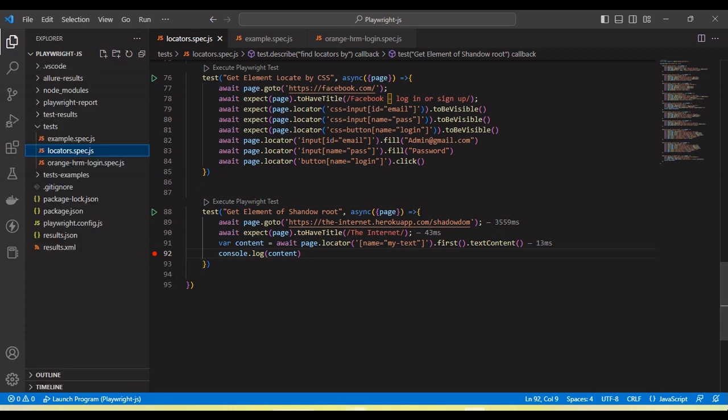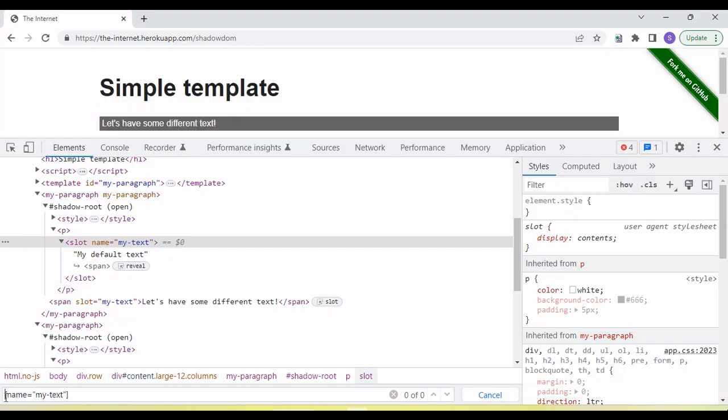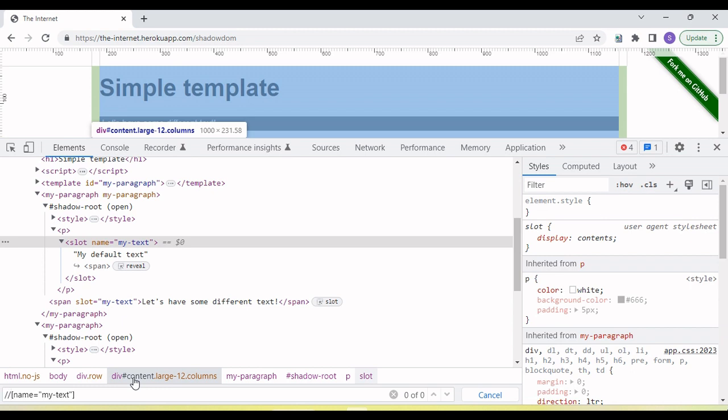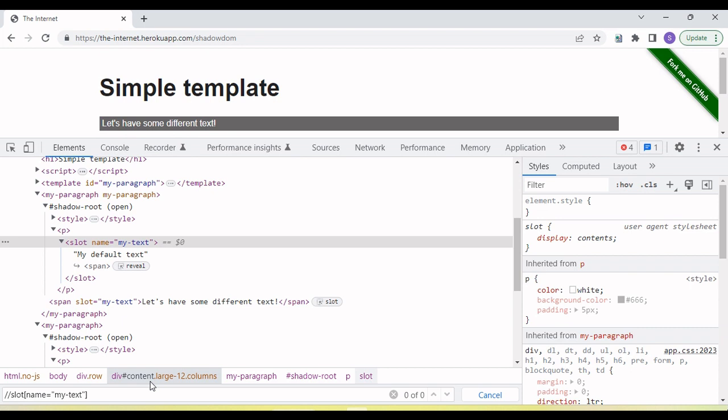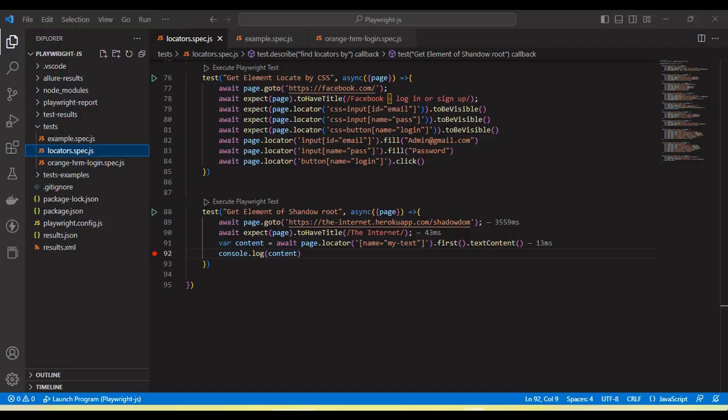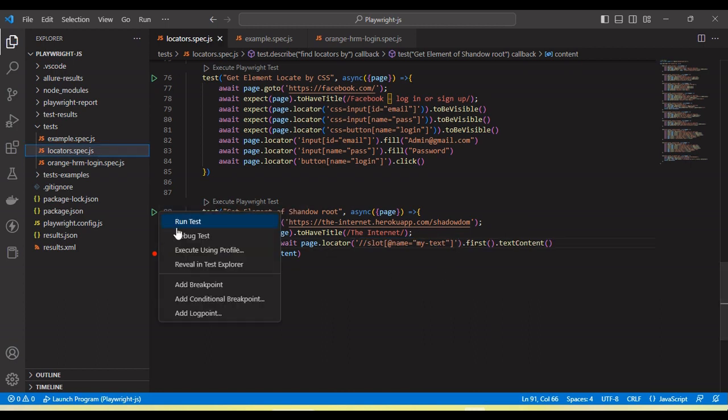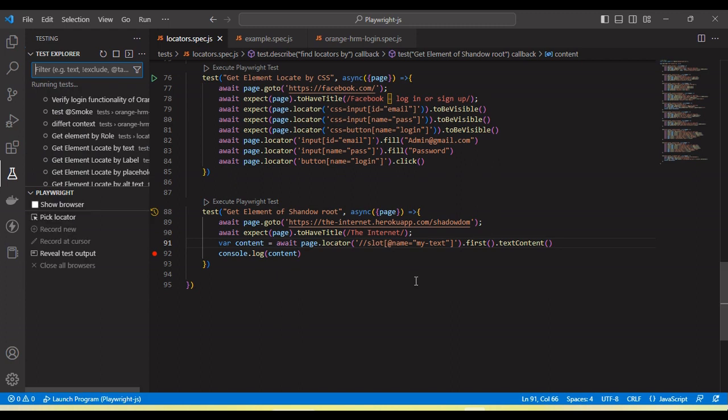Now next let me show you what will happen if we create an XPath. So I am going to create an XPath here. This is basically XPath slot and at the rate name, I'm going to pass, because Playwright supports both XPath and CSS selector. Let's see what will happen. Running the test.